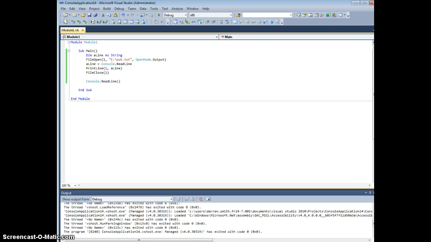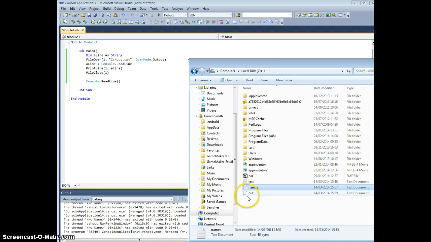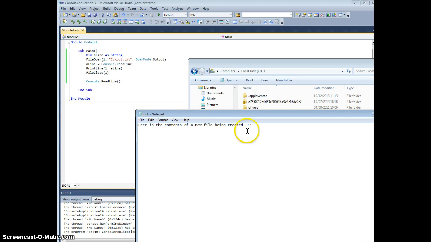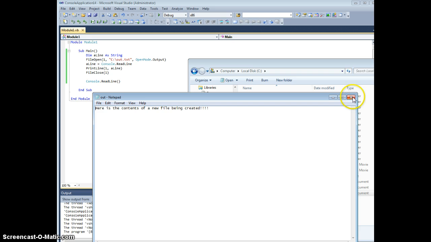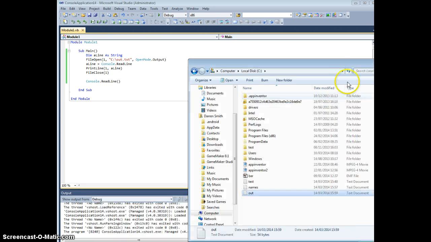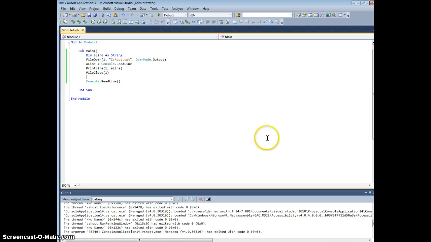That's finished working. Let's have a look in the C drive. There is out. Load that up. Here's the contents of a new file being created. You can use that print line as many times as you like. We can put that in a loop. Every print line will be a separate line in the file. And there you have it. That is files in VB.